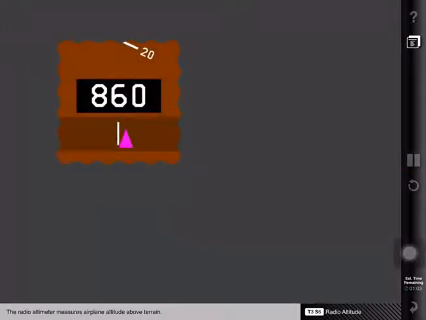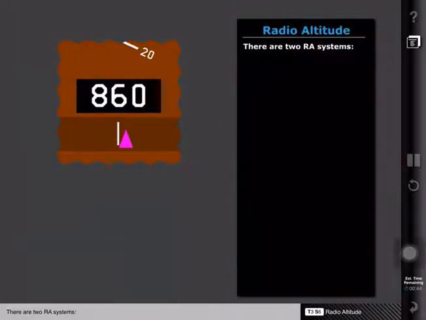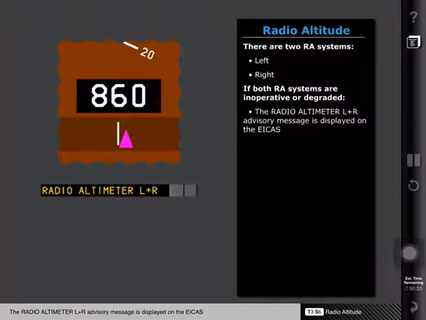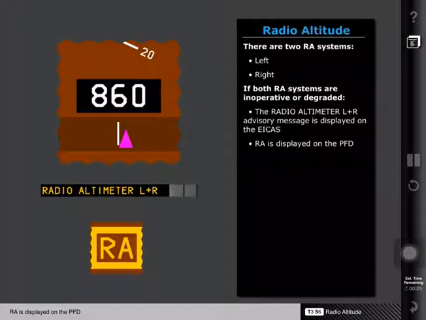The radio altimeter measures airplane altitude above terrain. The current radio altitude is displayed in the bottom center of the attitude indication area when radio altitude is below 2,500 feet AGL. There are two radio altitude systems, left and right. If both radio altitude systems are inoperative or degraded, the radio altimeter left and right advisory message is displayed on the ICAS, and RA is displayed on the PFD.